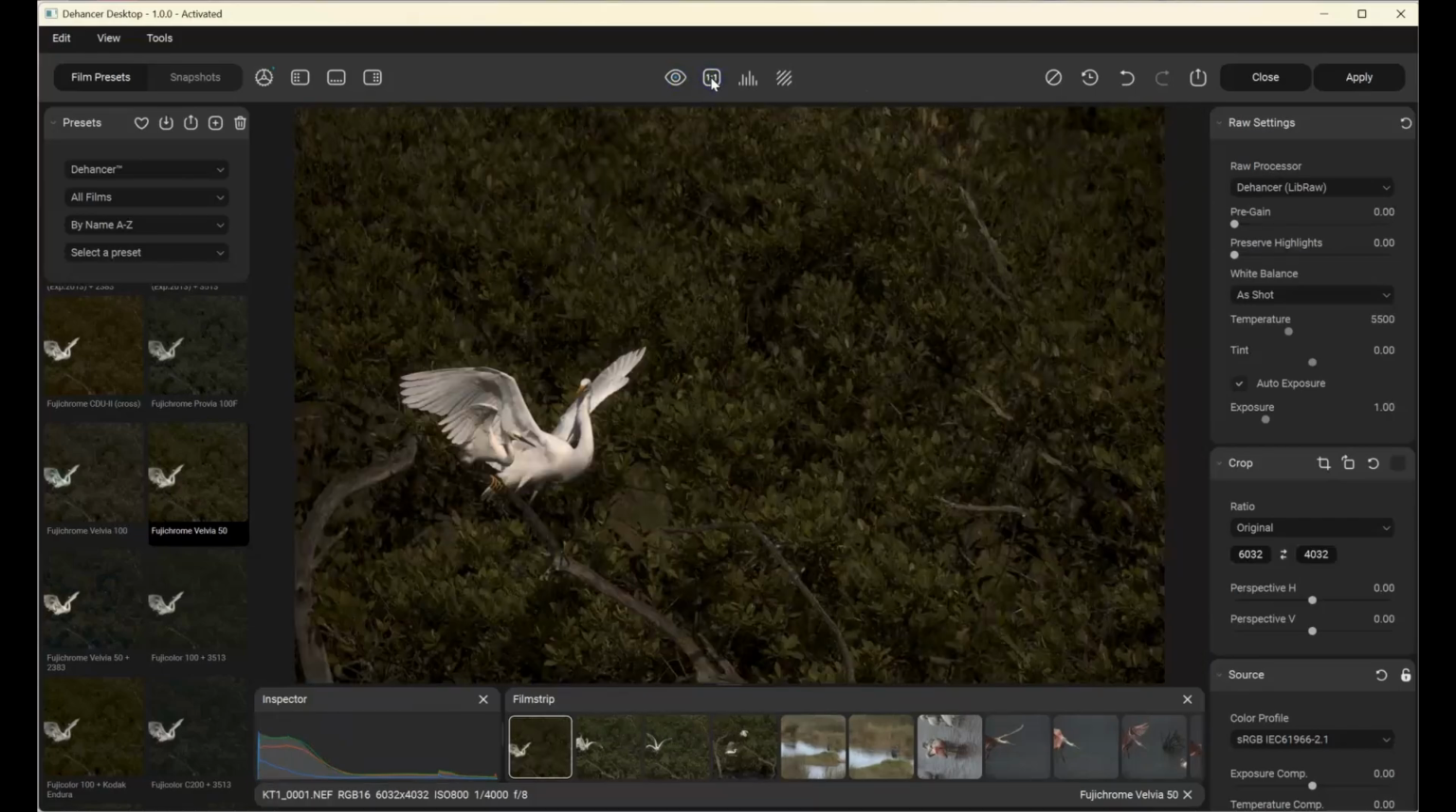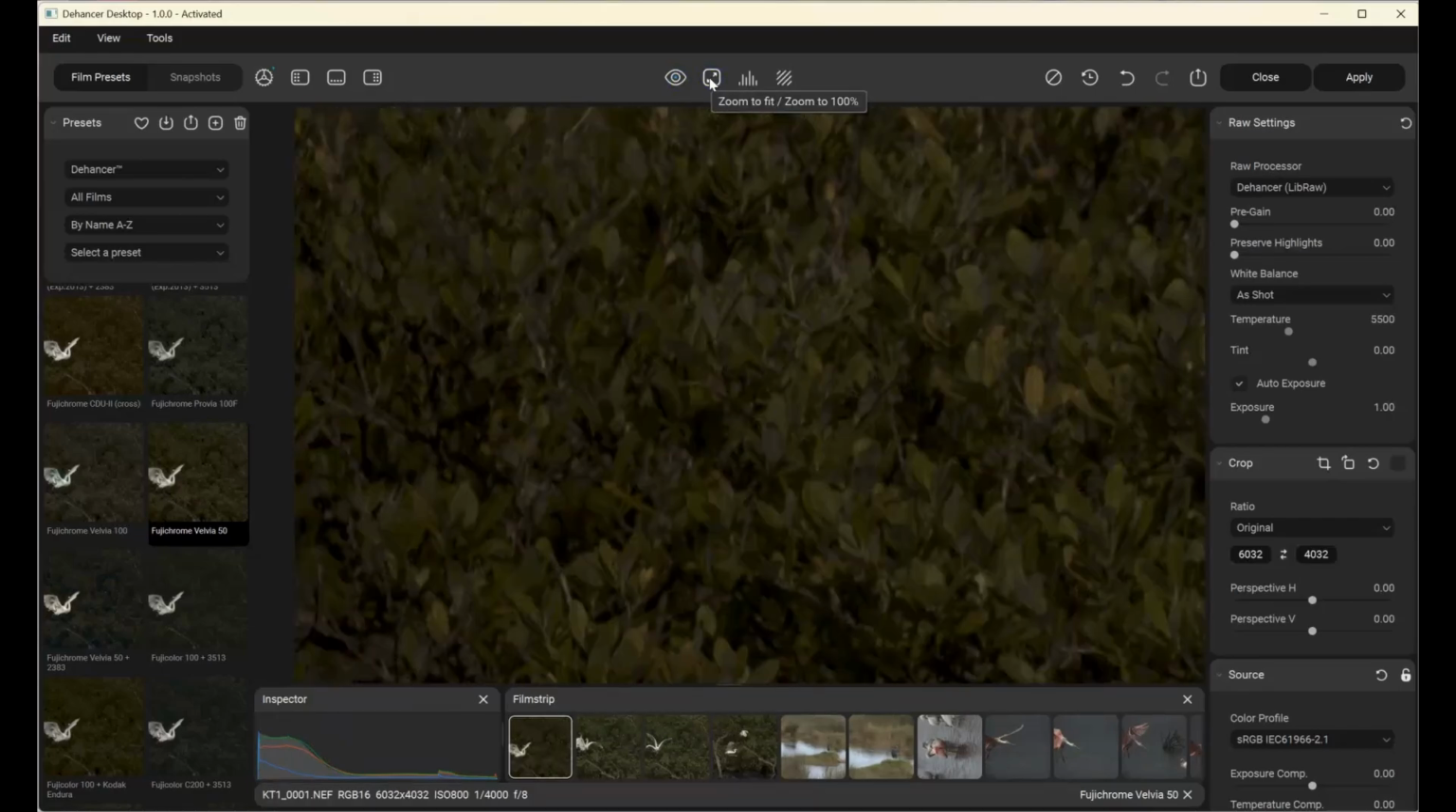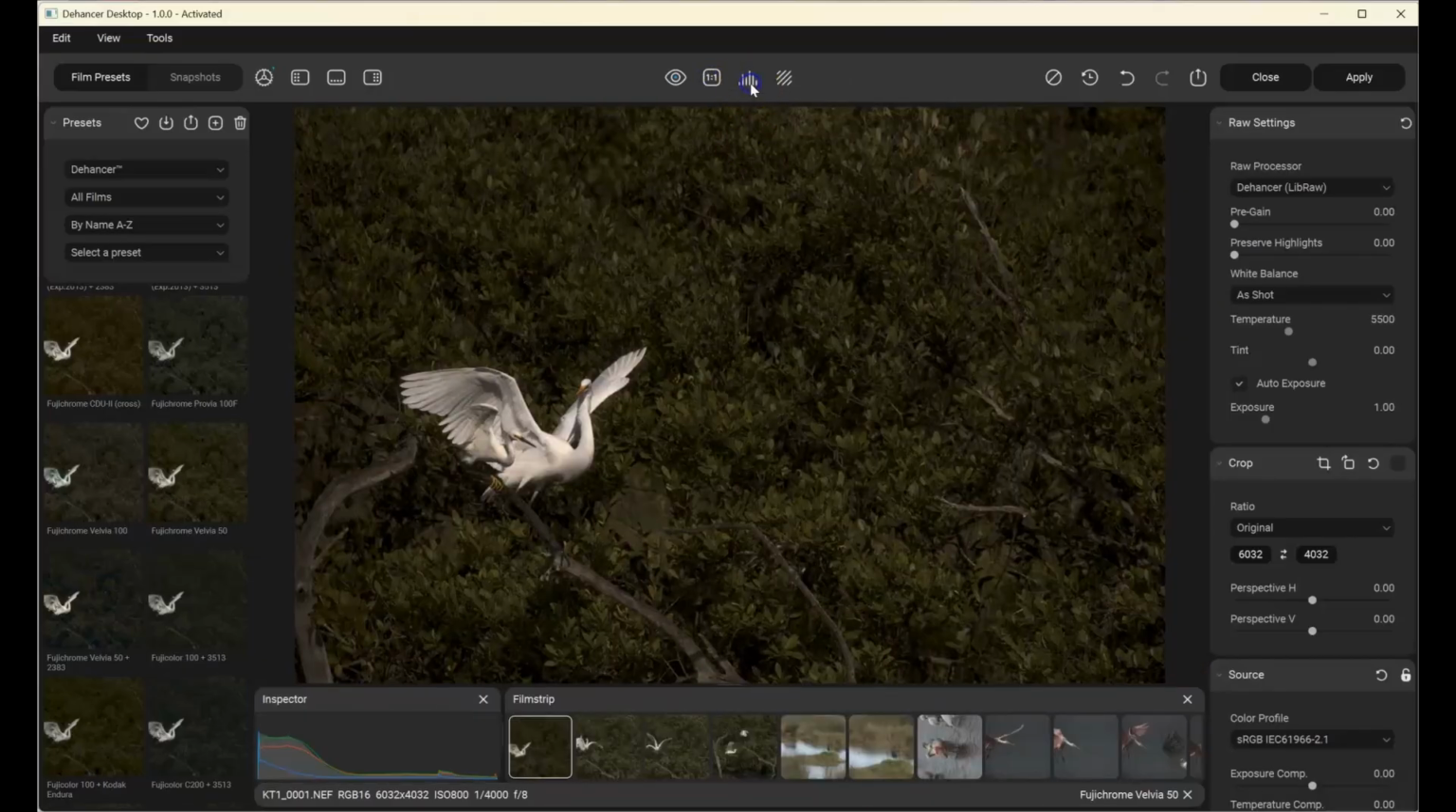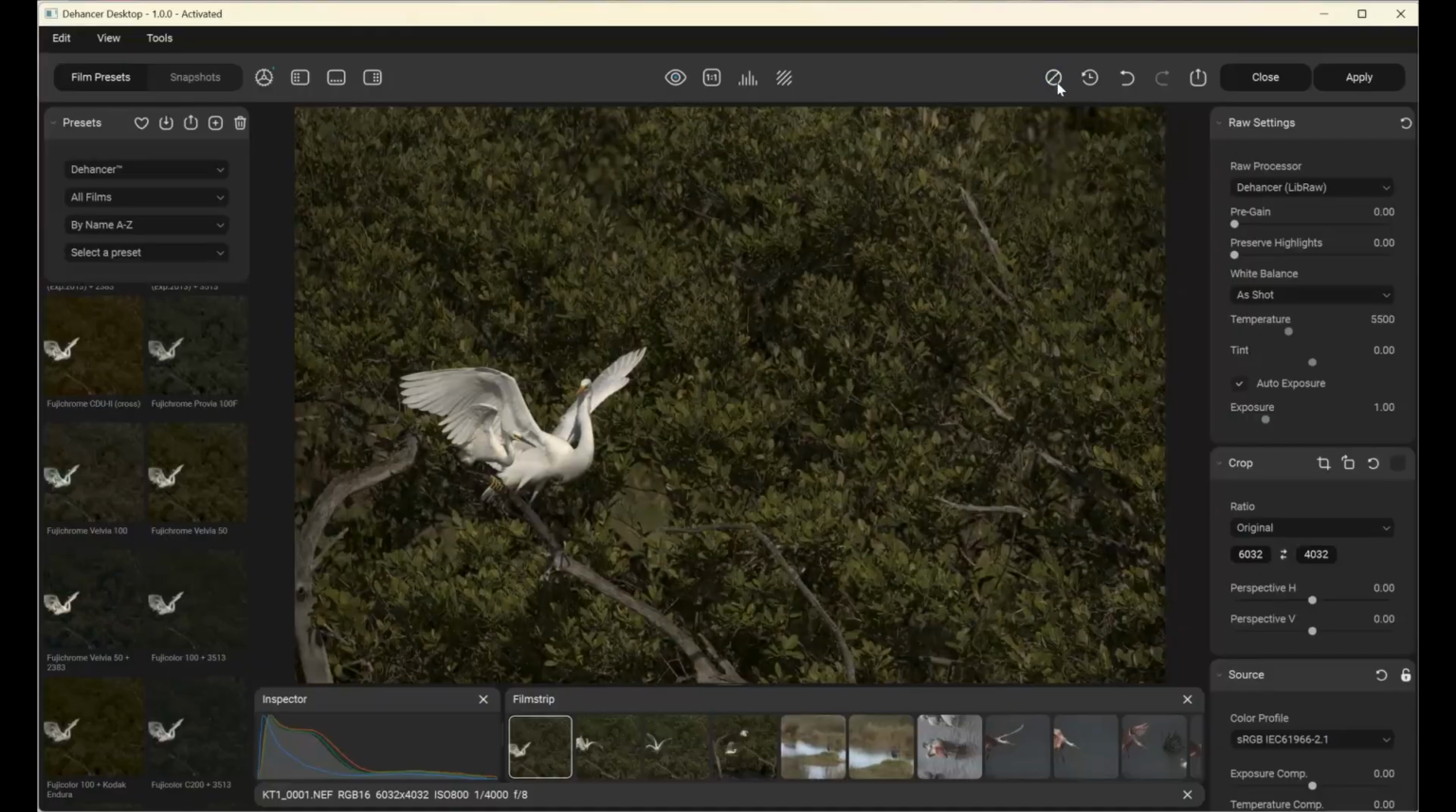This button right here zooms you in from a 1:1 ratio. This button right here will show you your inspector or take it away. This button right here will show you if anything is clipping. And right now, I have nothing clipping on this particular image. If you want to reset your edit, you can click this button and it will reset everything for you.